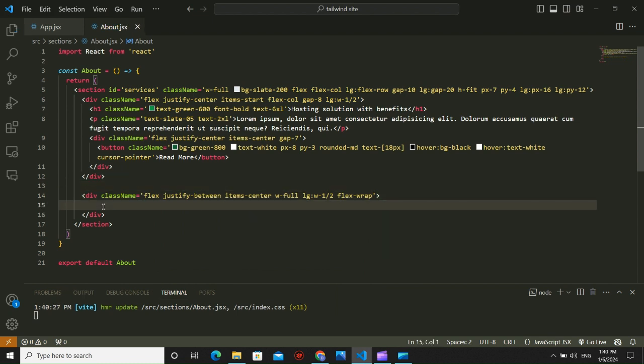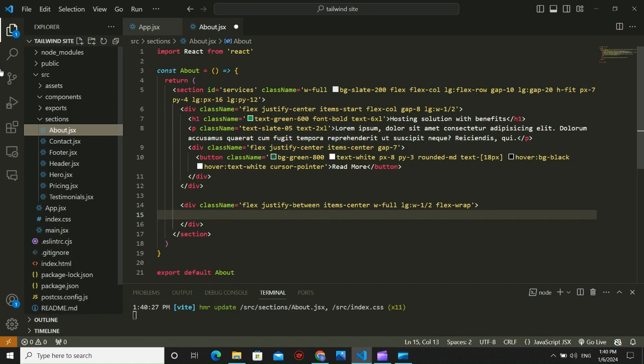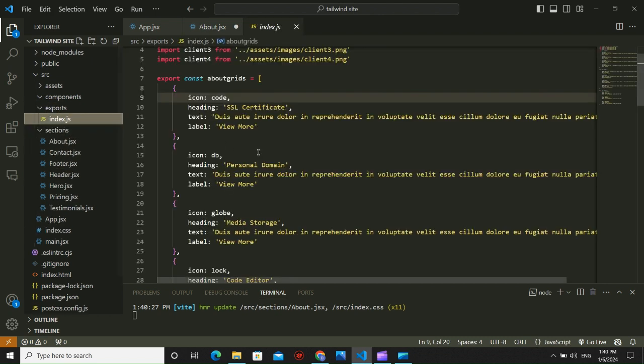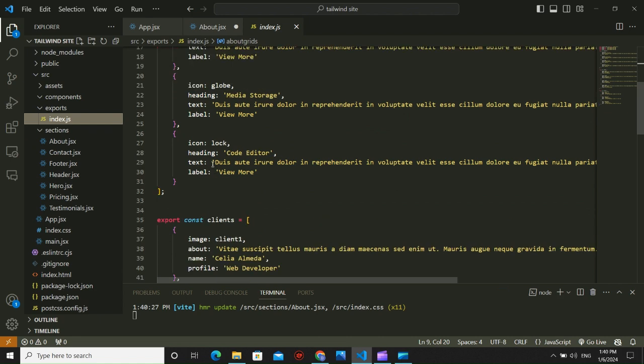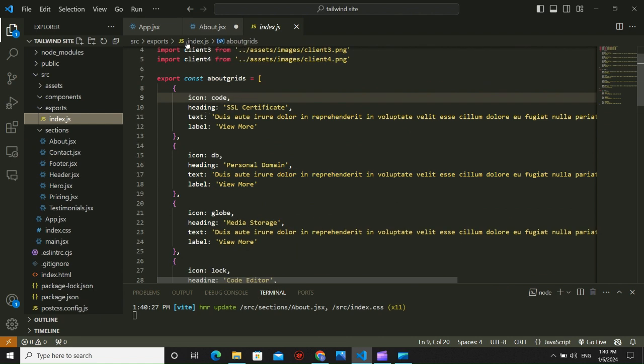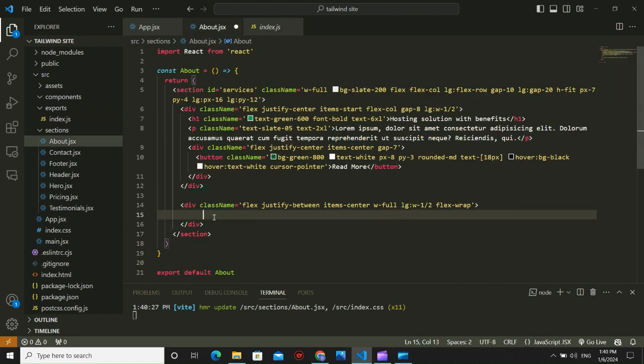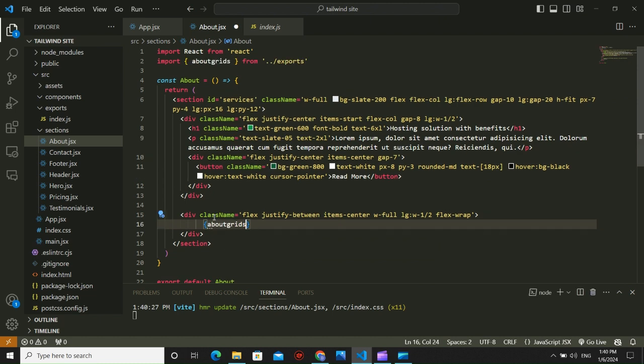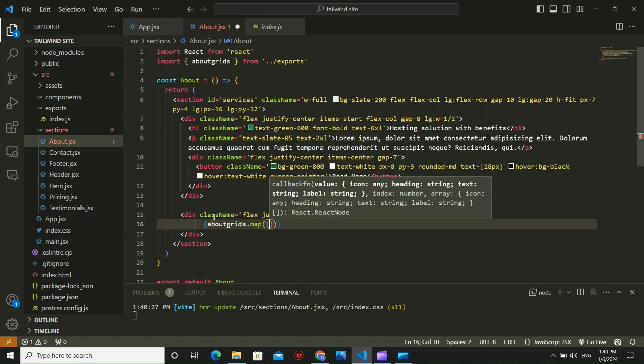Okay, so inside this we have to map something. For the mapping we have just added here in the exports, we're going to use the about grid. So here we have the four content. Okay, so we're going to map this here. So for mapping this, we have to open the JSX here and write about grid dot map. Okay, about grid dot map, and here we're going to write the grid.